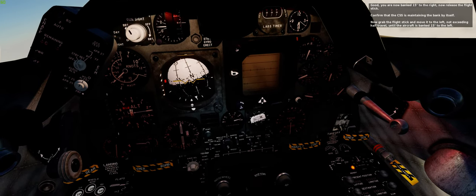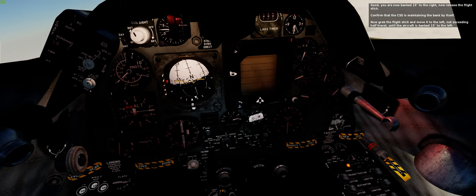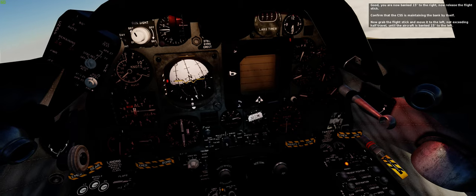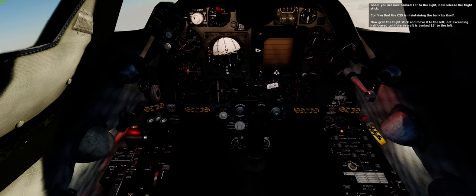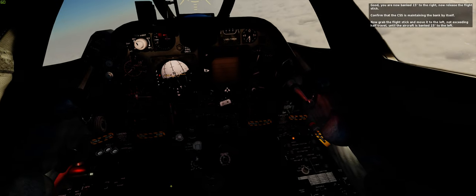Good, you are now banked 15 degrees to the right. Now release the flight stick. Confirm that the CSS is maintaining the bank by itself. Now grab the flight stick and move it to the left, not exceeding half travel, until the aircraft is banked 15 degrees to the left.